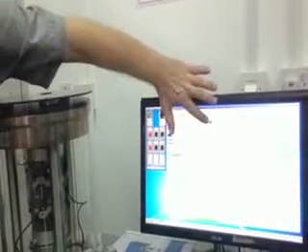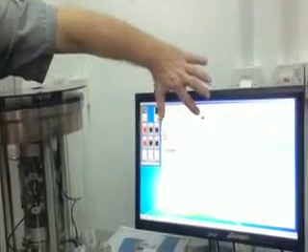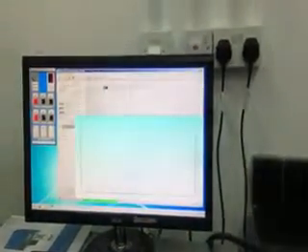And you'll see up here the different frequencies, the dynamic modulus, the phase angle. And you'll see at the different frequencies, the modulus is very different.